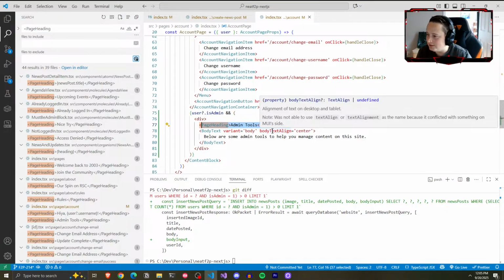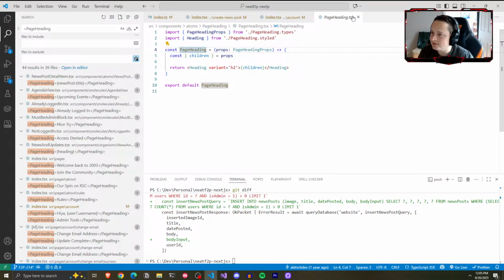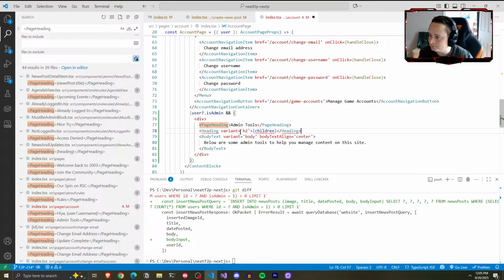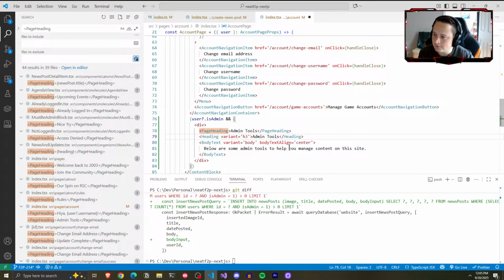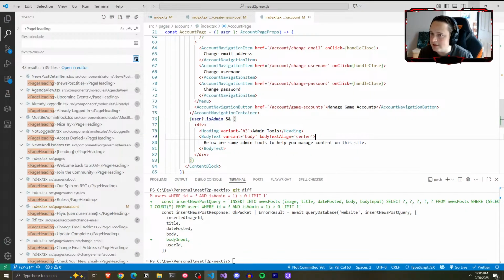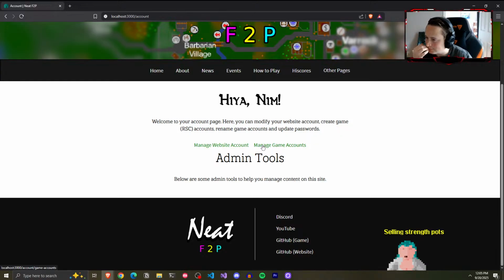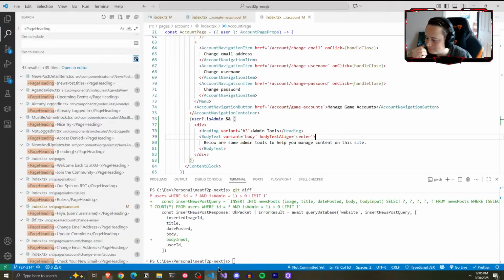We could do like an H. Okay, well, hold on. Is this an H1 or an H2? It's an H2. Okay, let's just do this then, but different. So variant H3, and then change this to that. Import this, and now that'll look a little bit different.